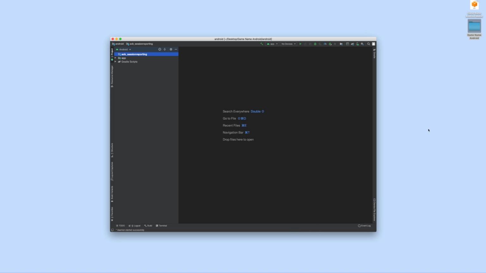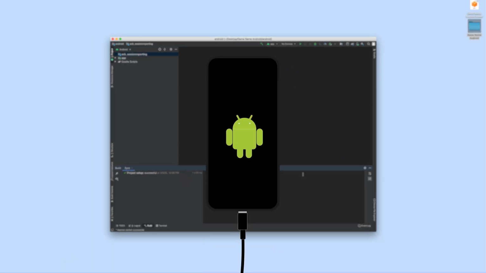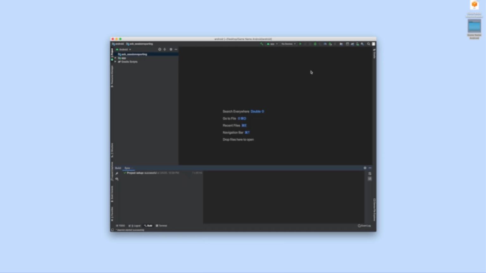Go ahead and select Build in the bottom left-hand corner to open up the build output. Once the build output says Project Setup Successful with a little green check mark, you can plug in your Android device. Make sure that your Android device has developer mode and USB debugging turned on. This is done differently for different Android devices, so you'll need to look online how to do it for your device.